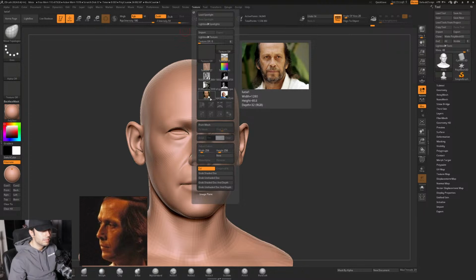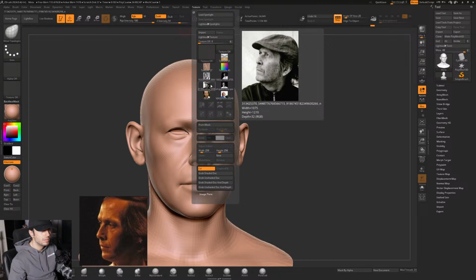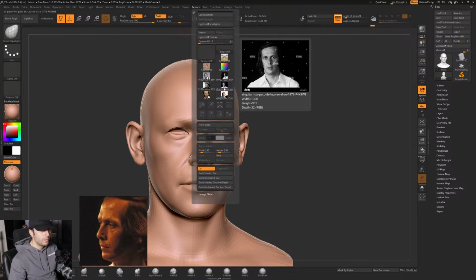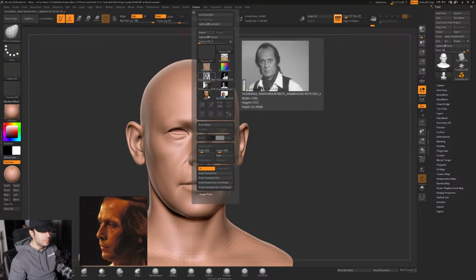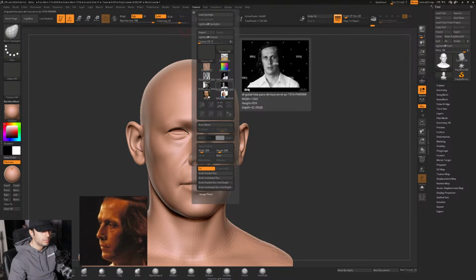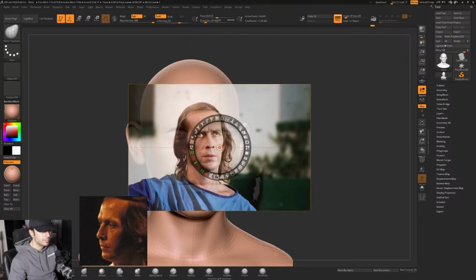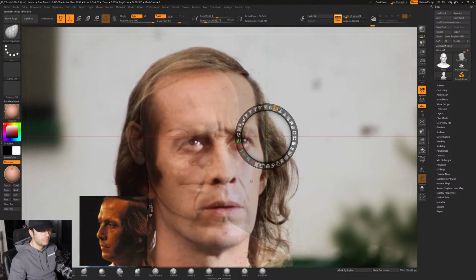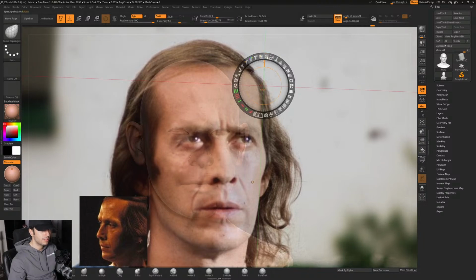Okay, let's use the spotlight. If you have watched any of my tutorials, you know how to use a spotlight. Just import your textures and you add the reference photo to the canvas so you can sculpt on top of.